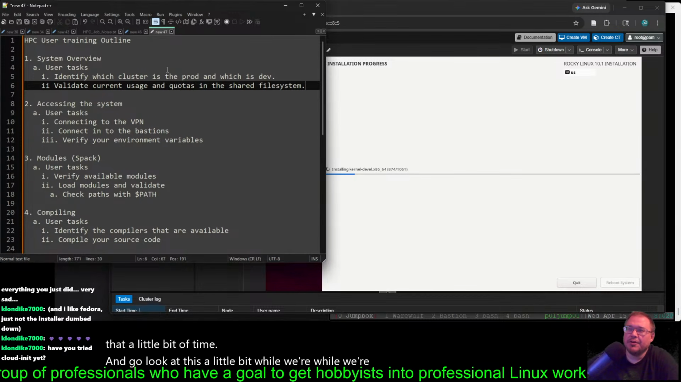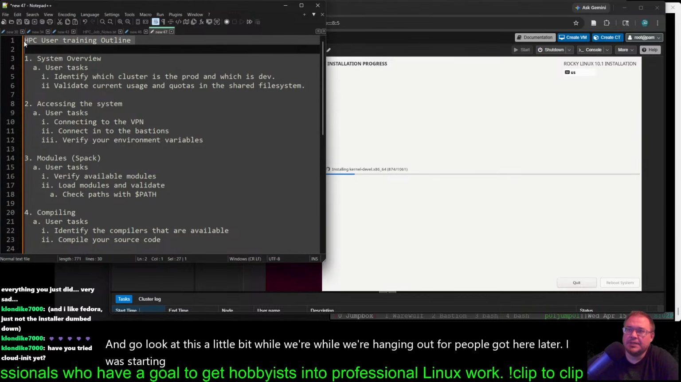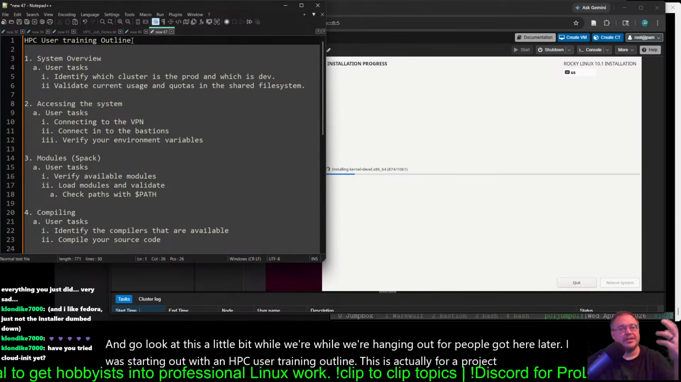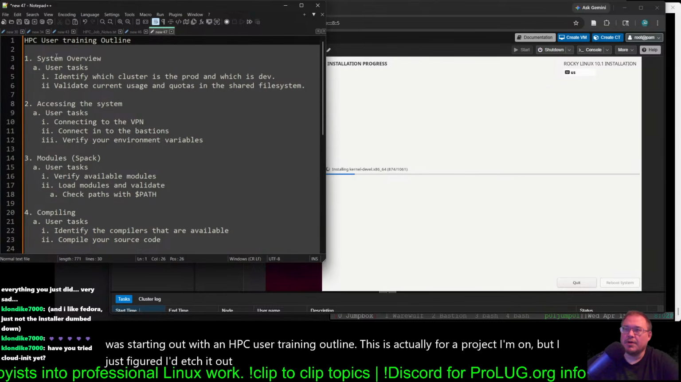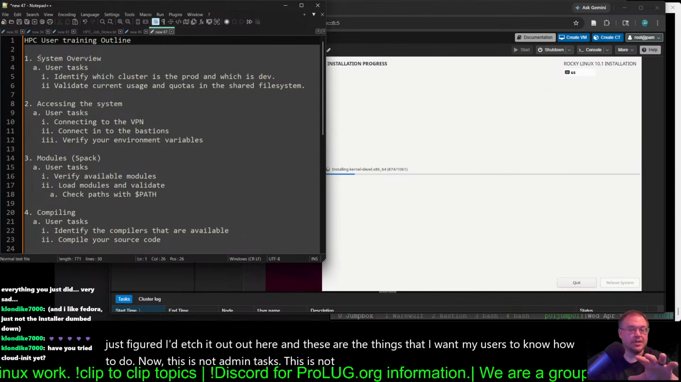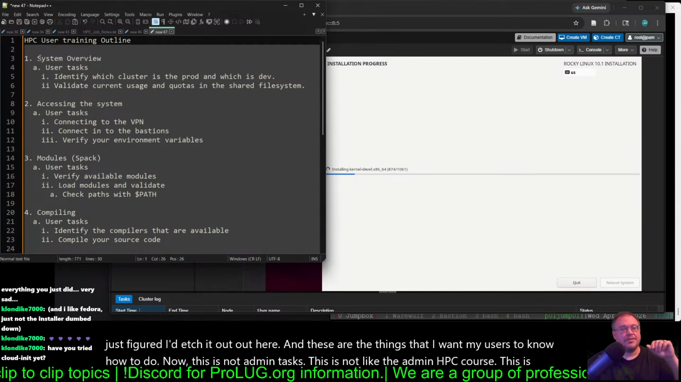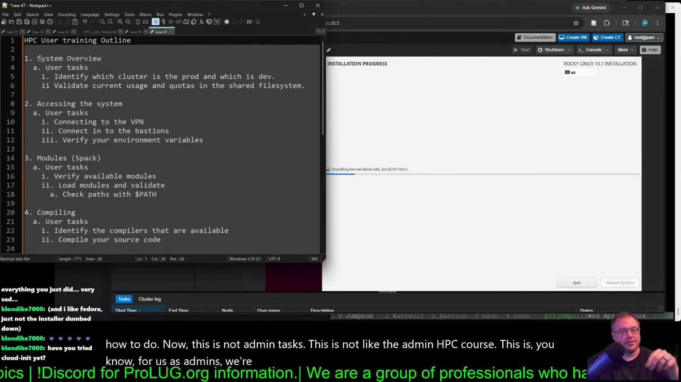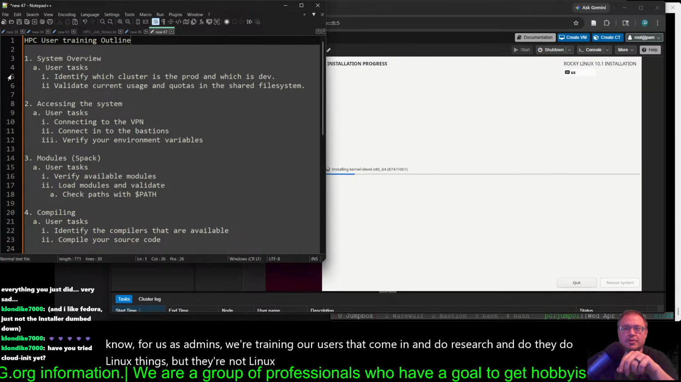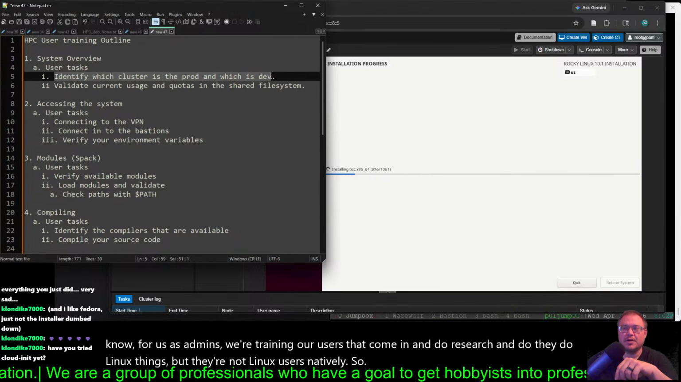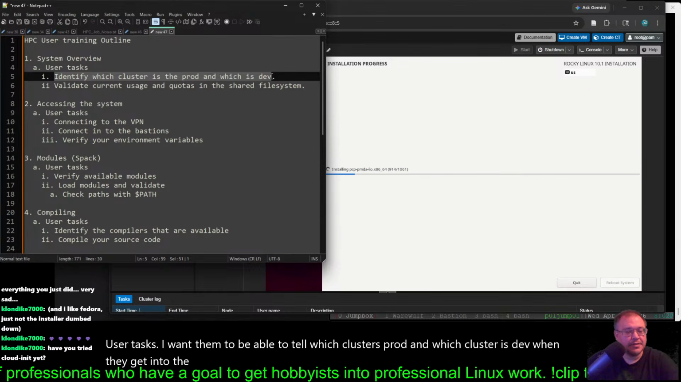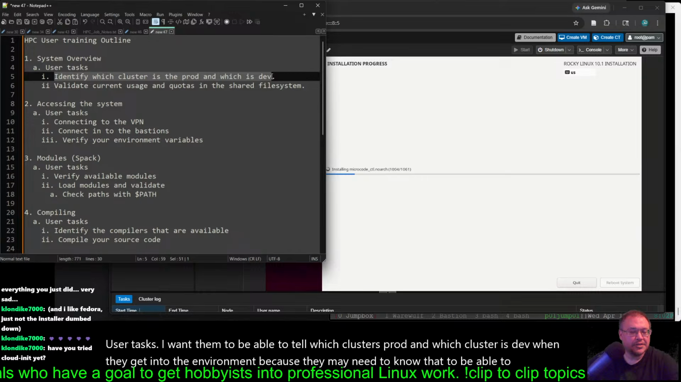For people who got here later, I was starting out with an HPC user training outline. This is actually for a project I'm on, but I just figured I'd sketch it out here. These are the things that I want my users to know how to do. Now, this is not admin tasks, so this is not the admin HPC course. This is for us as admins, training our users that come in and do research and do Linux things, but they're not Linux users natively. So for user tasks, I want them to be able to tell which cluster is prod and which cluster is dev when they get into the environment, because they may need to know that to be able to do anything.